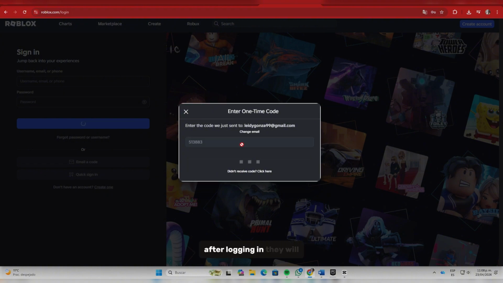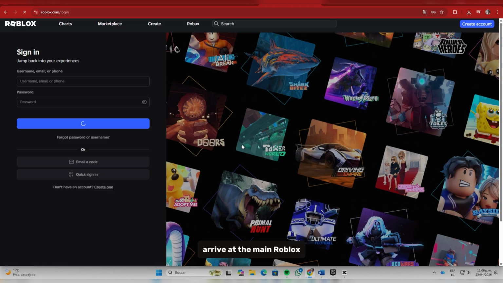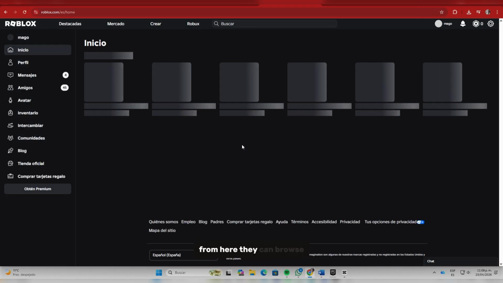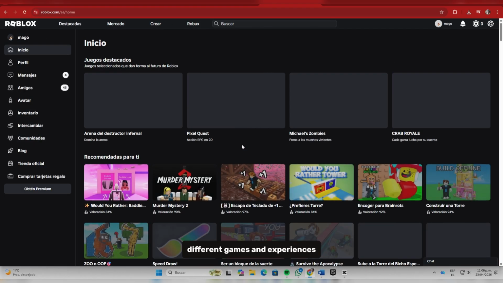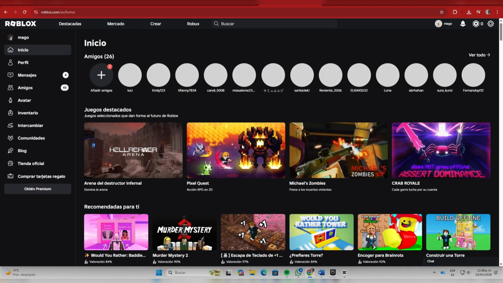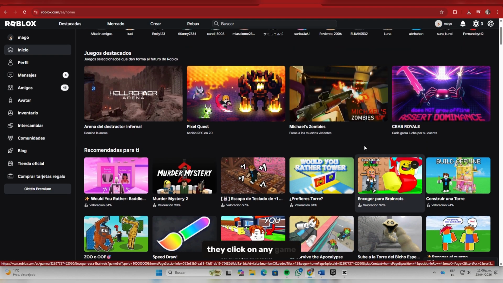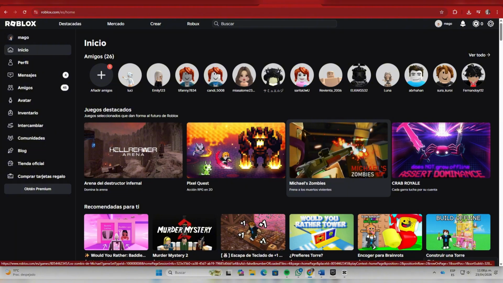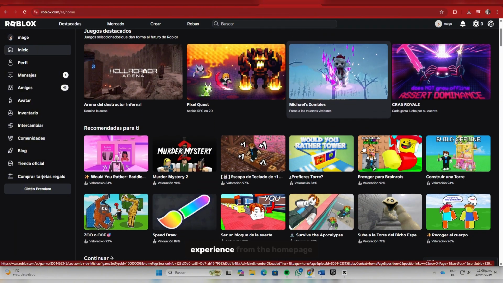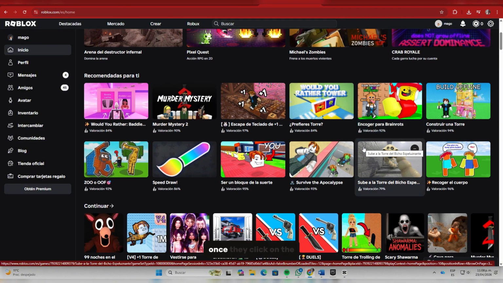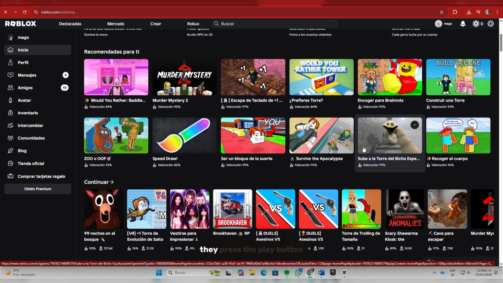After logging in, they will arrive at the main Roblox page. From here, they can browse different games and experiences. Now, to install Roblox, they don't actually download it directly from a button like traditional games. Instead, they click on any game they want to play. For example, they can choose a popular experience from the homepage. Once they click on the game, they press the play button.